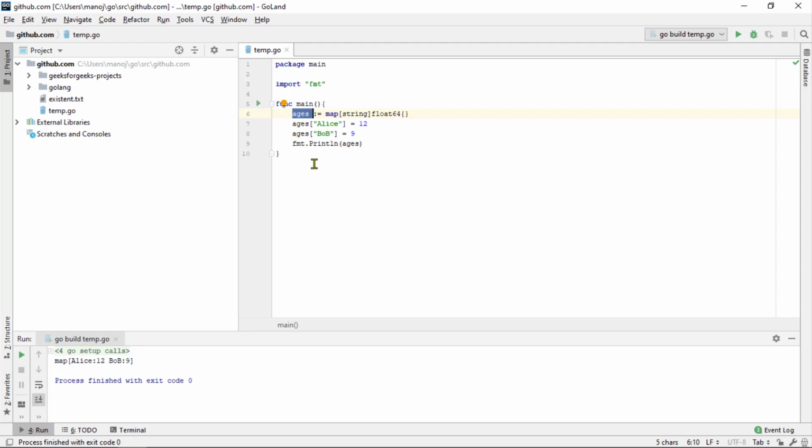Now, let's assign some values to keys within the map. This is just like the syntax for assigning to an array index, except that instead of being limited by numeric indices, we can use any value of the type we specified for the key. So here, we can use any string we want. We'll create a student with the name of Alice, and we'll say that her age is 12. Next, we'll assign a second key, Bob, and we'll say that his age is 9.